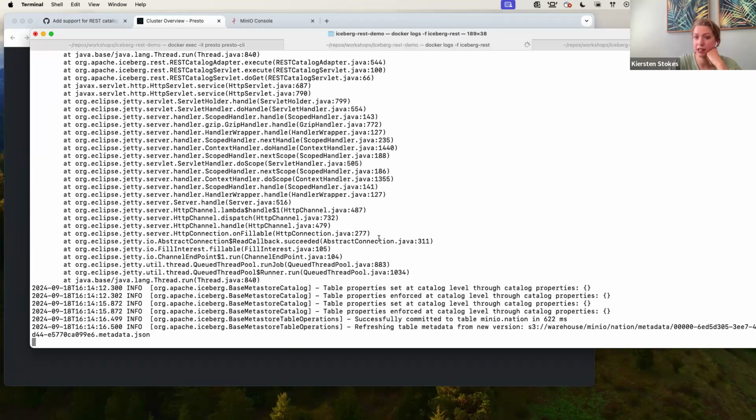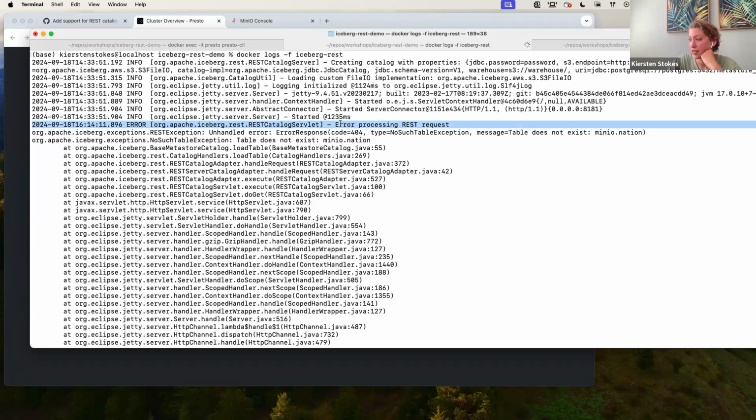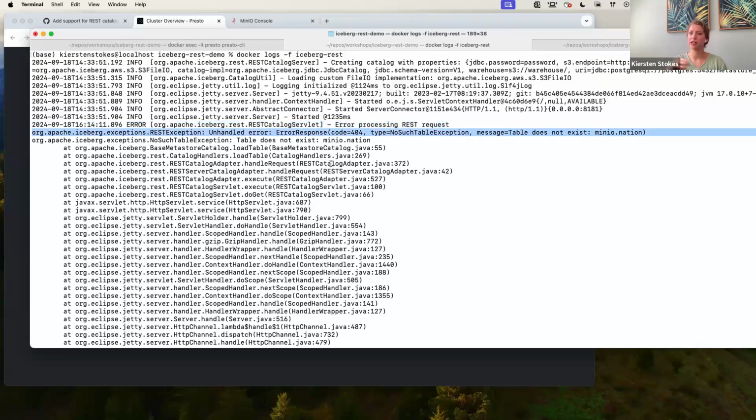Our Iceberg REST server does have some things to say about this. So at first you'll see here that there was an error, which might be surprising considering we saw no error in the Presto CLI. But what's essentially happening is when we go to create the table in Iceberg, there's a check to see if the table already exists. And this specific REST server implementation throws that error when it finds that the table doesn't exist.